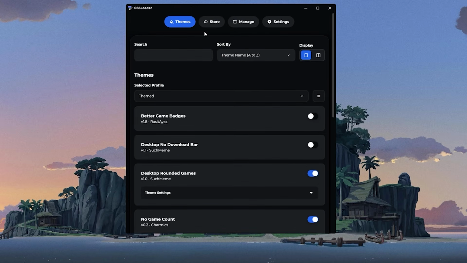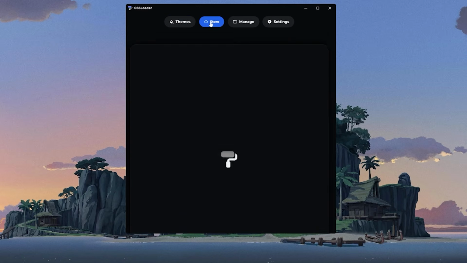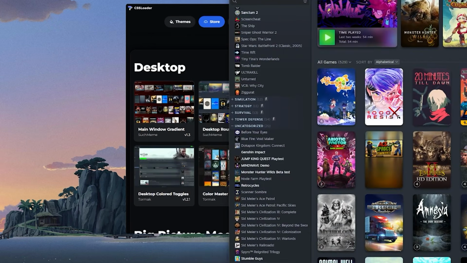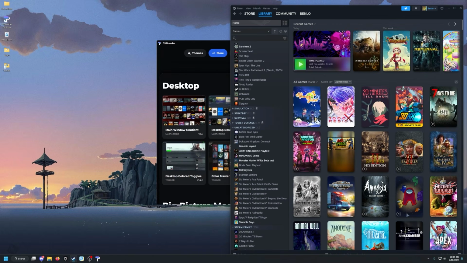Okay, I'm now going to show you how to look for and find your own themes. So we're gonna click store here. Now we've got two sections. Desktop right here is going to adjust the standard Steam client in desktop mode. I'm gonna bring mine over here just for a second. So it's gonna adjust all of this right here.